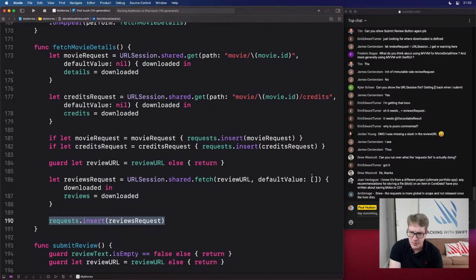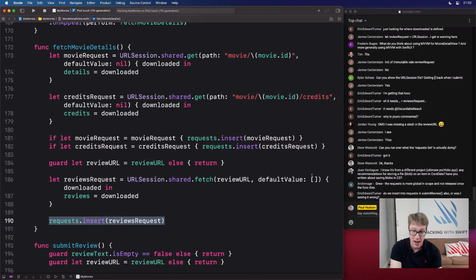So Juan asks, any recommendations for storing a file or an item in Core Data? Do not do that, is the recommendation. Not in Core Data, not in any database. They are not optimized for storing files. They're very, very bad at storing files. Keep in mind, Core Data particularly, you'll happily just talk to CloudKit behind the scenes.